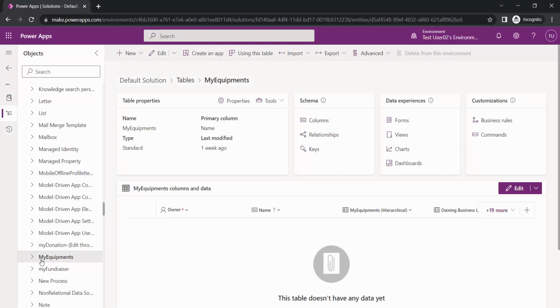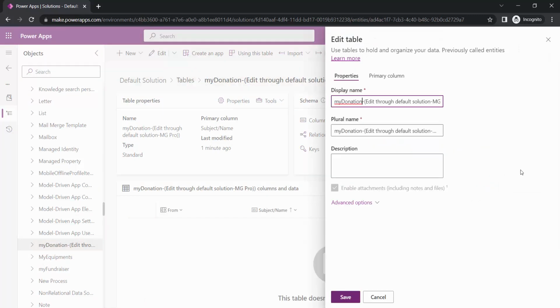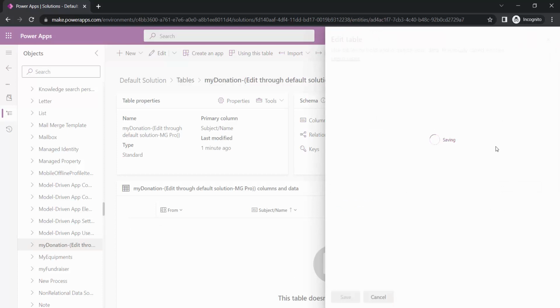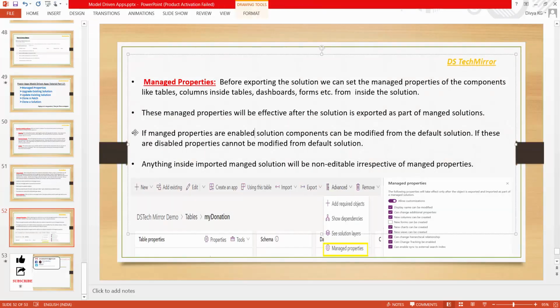Just before moving to the next topic, let me change the display name of my donation. Let me just revert it back, because this table we are directly using in our app called fundraiser app. So guys, this is done now. Now let me go back to my slide. Over here I have mentioned if managed properties are enabled, solution components can be modified from the default solution. If these properties are disabled, properties cannot be modified from the default solution. We just saw through a demo.